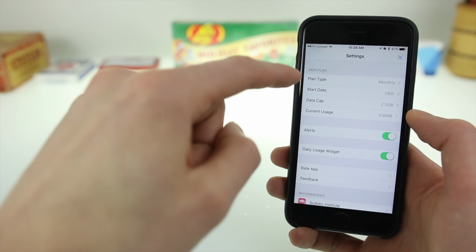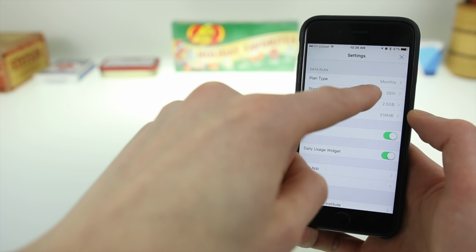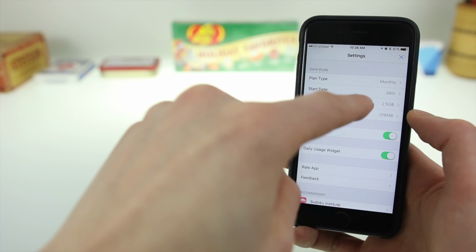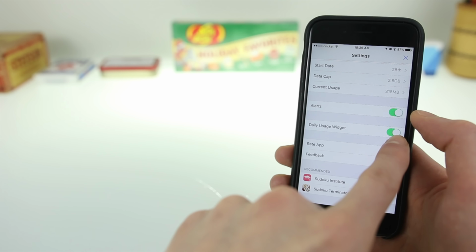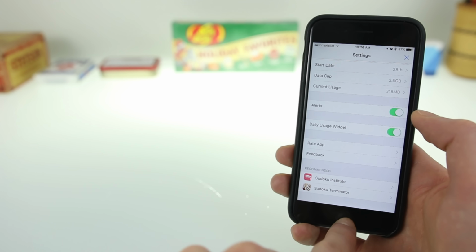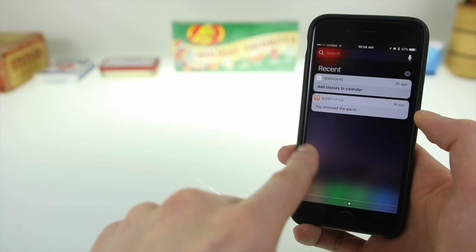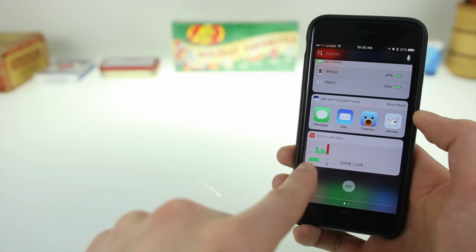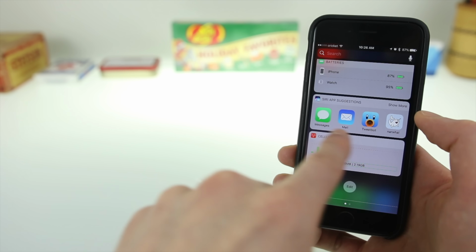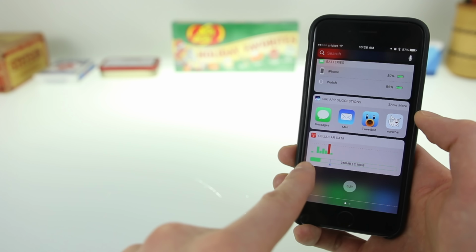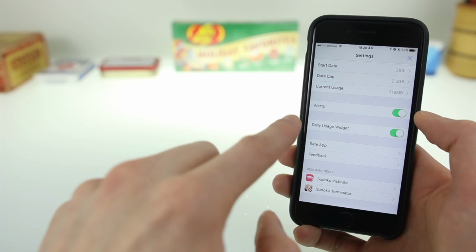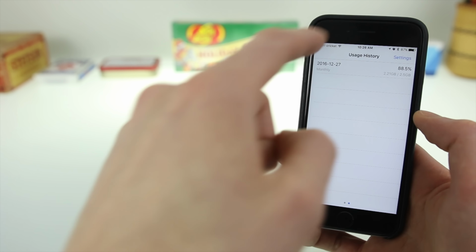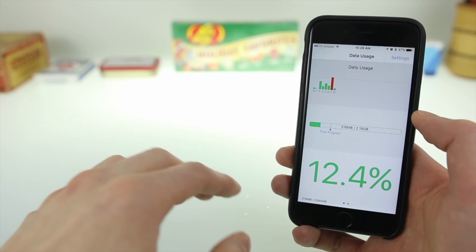If you go into settings, you can change your plan type, when it renews, what your data cap is, what your current usage is. You can turn on and off alerts, and you can enable or disable the daily usage widget. So this application is really nice. If you actually swipe down and go into Control Center, there's a widget that just gives you a quick overview of how much cellular data you've used and how much you have remaining. So this is a super neat application, very helpful, and I definitely recommend getting it to better keep track of how much data you've used.